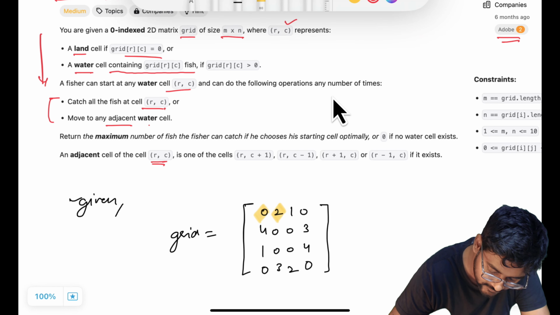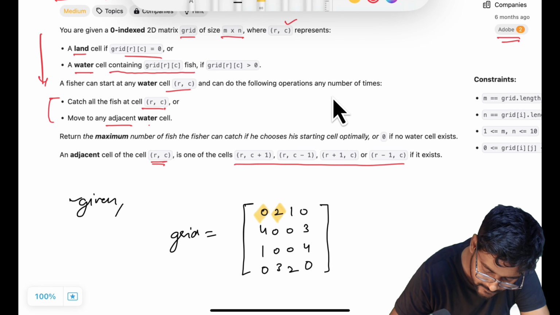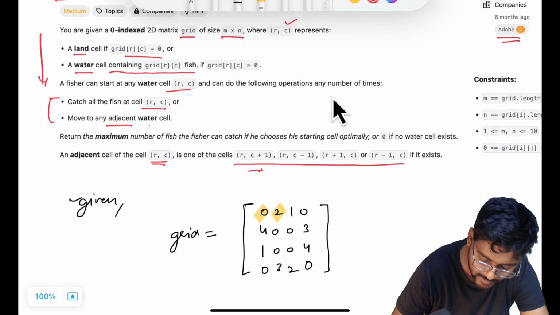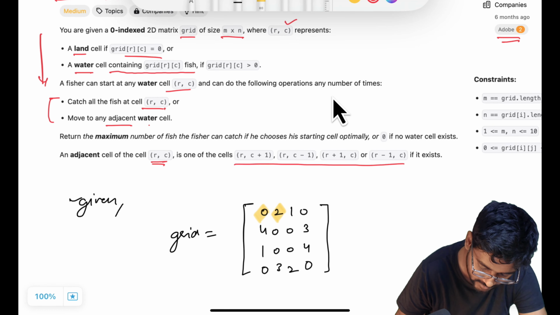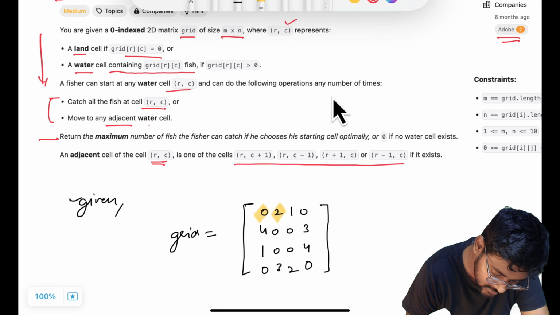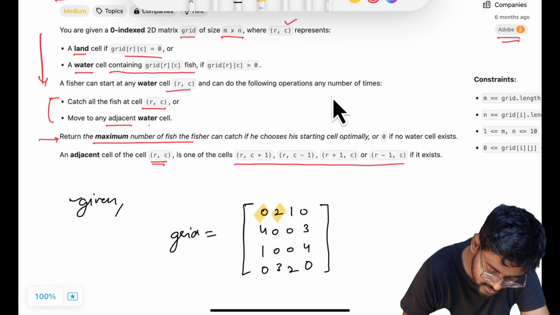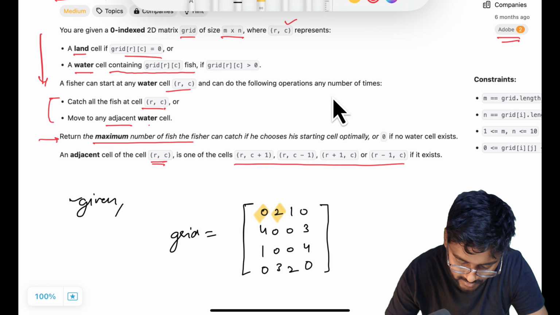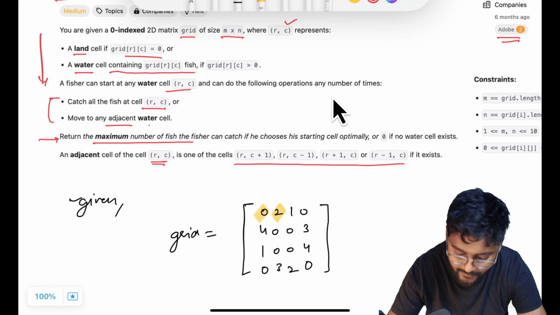If this is the cell, we can go in these 4 directions: right, left, top, down, like this. Okay, what do we have to return? The maximum number of fish a fisher can catch if he chooses the starting cell optimally.